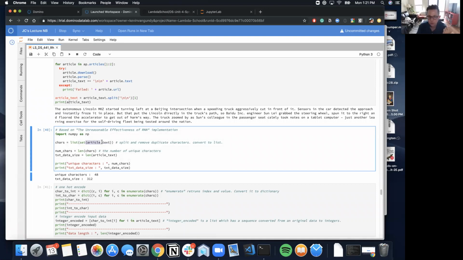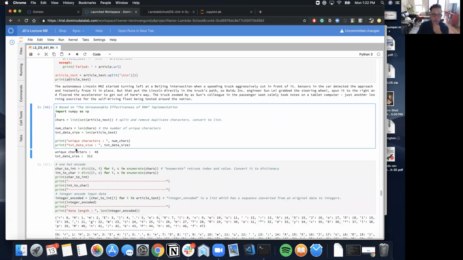An article string is treated essentially as a list underneath the hood, an immutable list. That's a difference in Python strings. We take that list, turn it into a set, which removes duplicate characters, and then convert it back to a list. Once we have our list of unique characters, we're going to compare it to text size. So we have 39 unique characters, and 583 individual characters in the text.